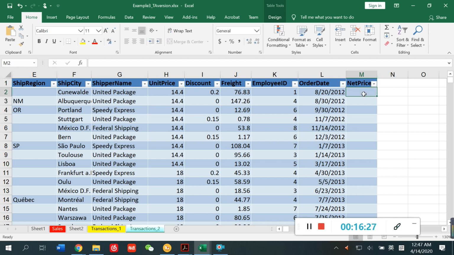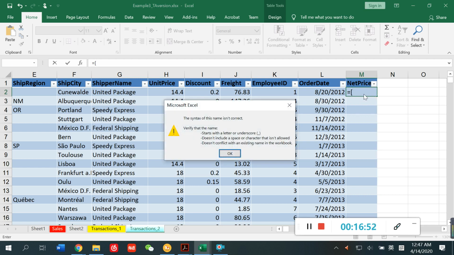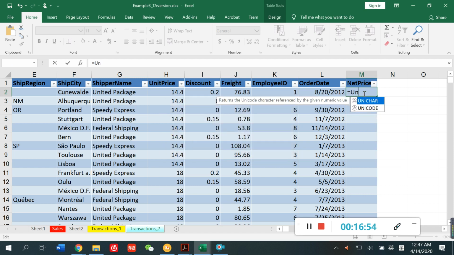And on the first empty cell, which is the second row below net price, we need to type the following formula, which is equal, and we need to choose the column label, which is, I believe, unit price, right? Sorry, we can just insert it by ourselves.